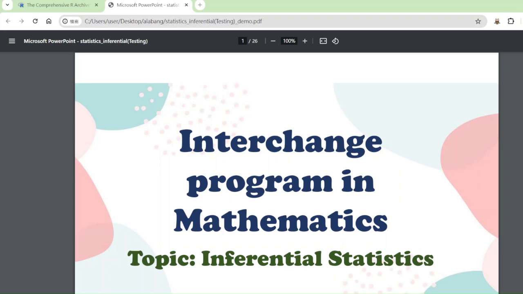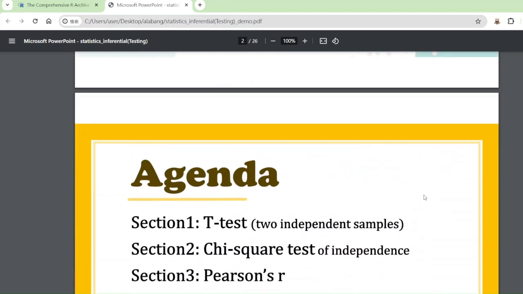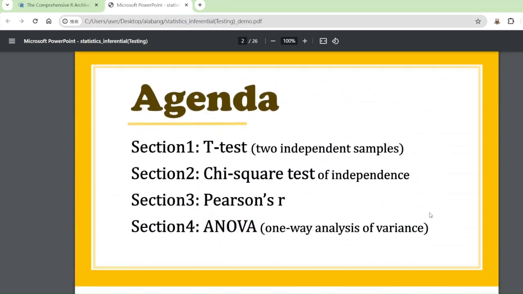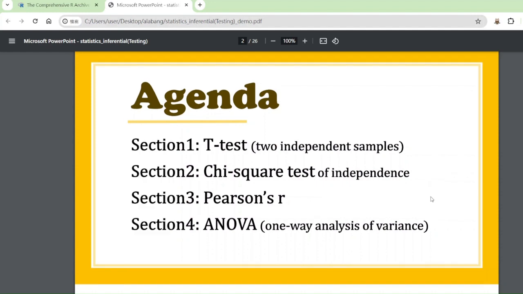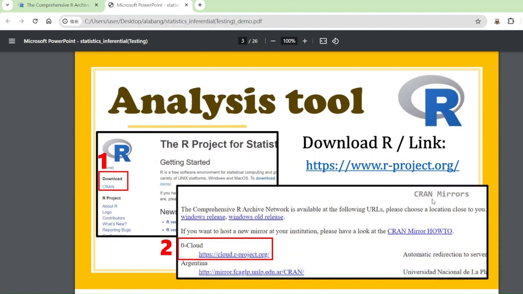Okay, so this is the class about inferential statistics. We will focus on how to operate these four testing methods, including t-test, chi-square, Pearson's R, and ANOVA. And we will be using R, a statistical tool.